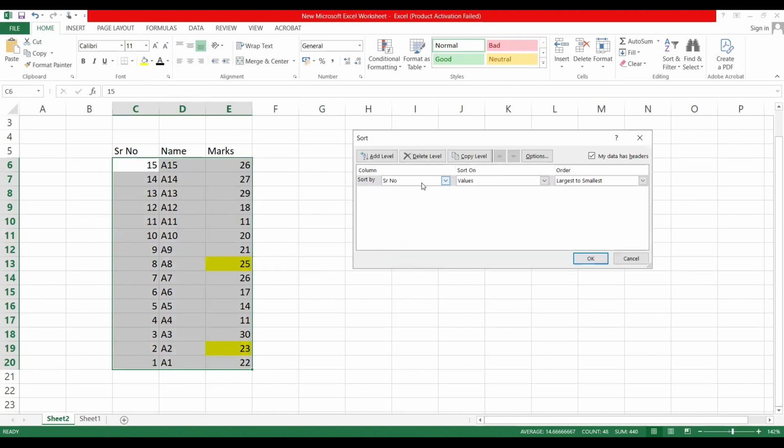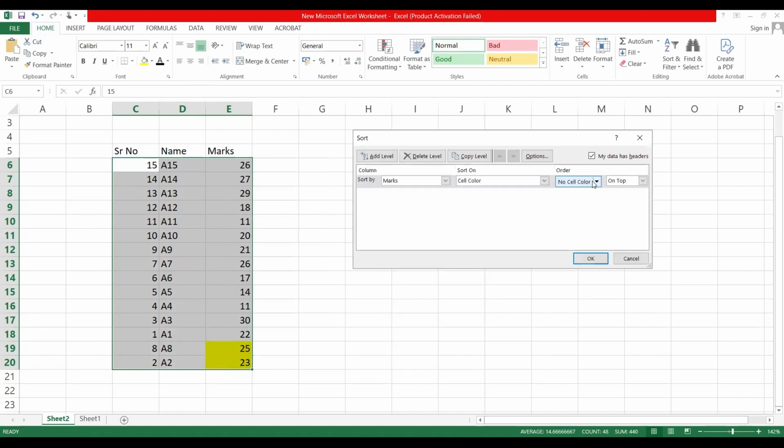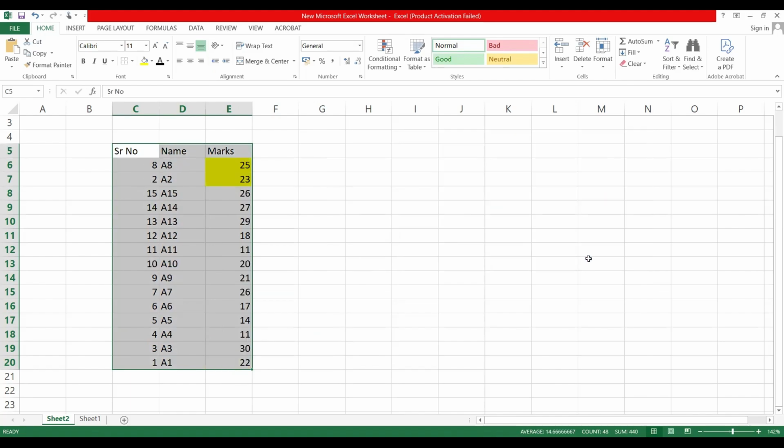And then now I want to sort it on the basis of marks. But now here I want it as per the cell color. And then cell color, the yellow, I want to keep it on top or bottom. Now I want to keep it on top. Those values I want to keep on top. Go to custom sort and see, no cell color or cell color. So here yellow I want on top. Okay, so that yellow will come on top. So I have done sorting by cell color.